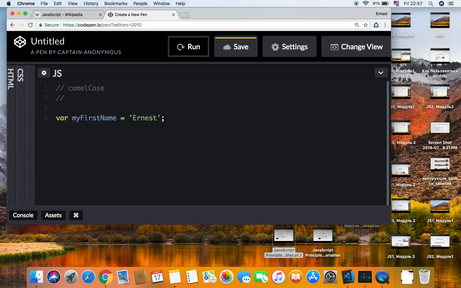Next rule is that we can use not every symbol, not every character to name our variables. There is a list of allowable characters, or allowable symbols, for naming our variable. For example, we can use letters. Yes, we can see that it's okay, it's not a problem.